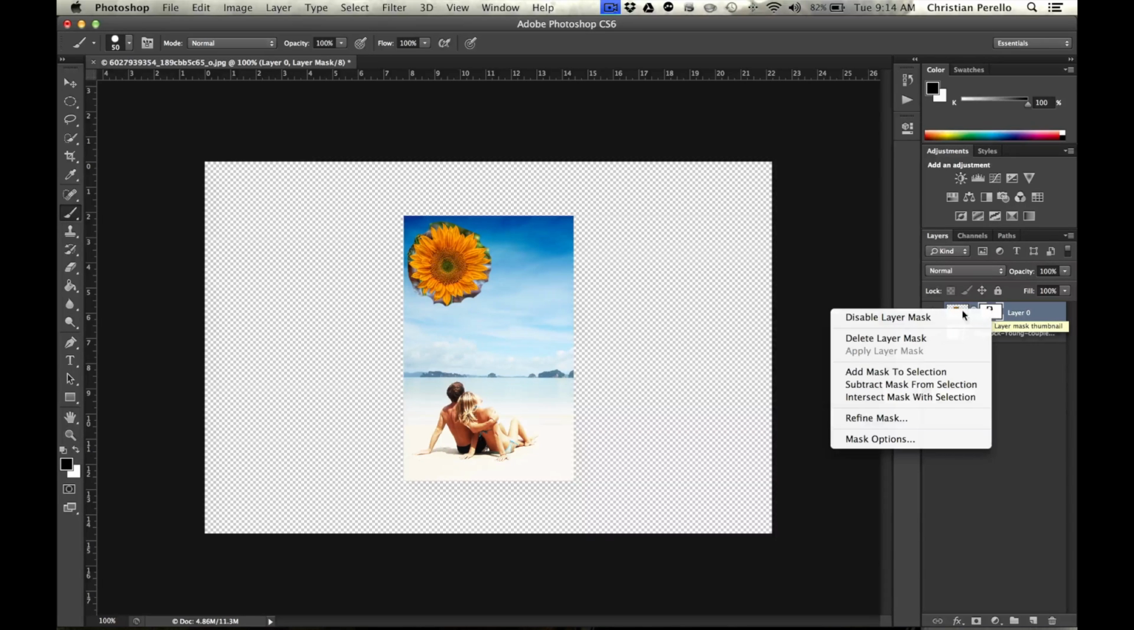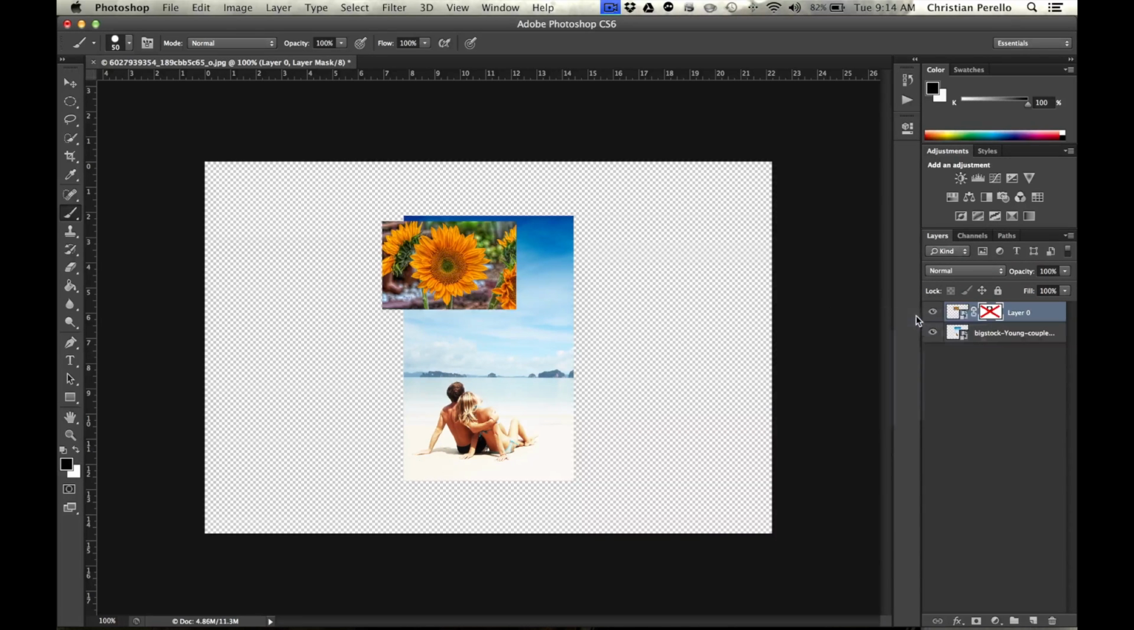You can also disable the mask, you don't have to delete it, and it shows the image right there. So that is what is cool about using a layer mask as well as a smart object. They work hand in hand, and they can really help you do some really awesome stuff when you're trying to get really creative in Photoshop.